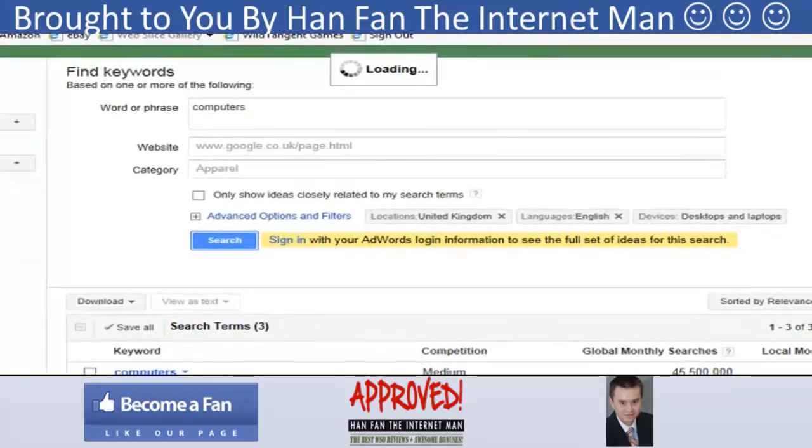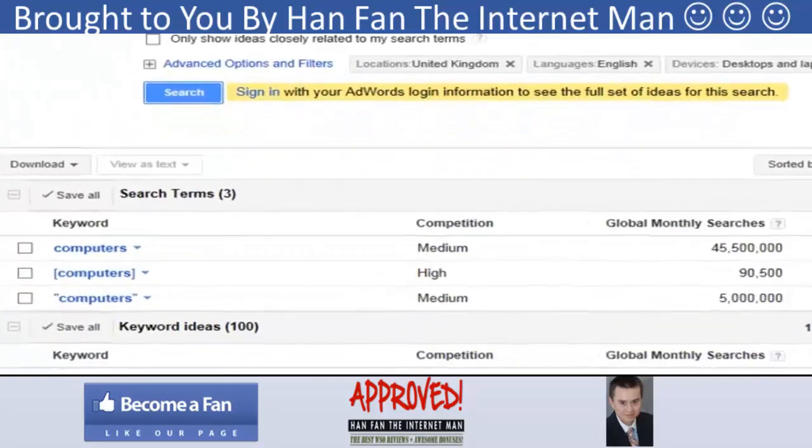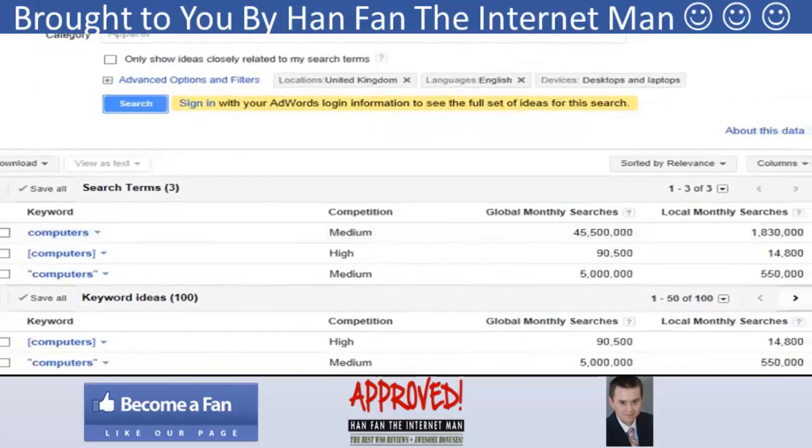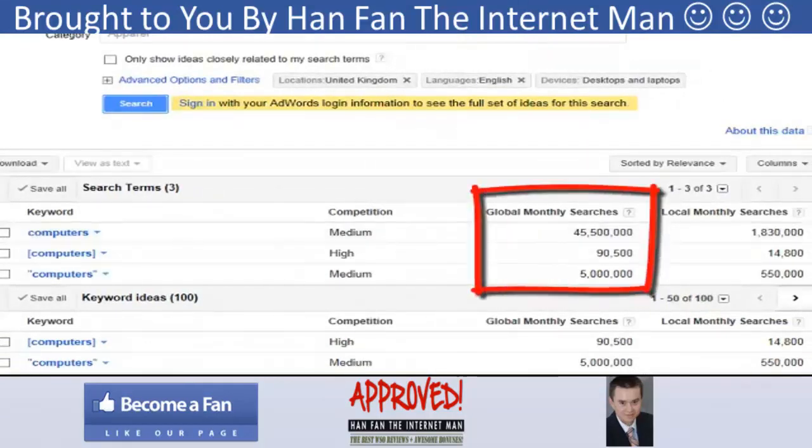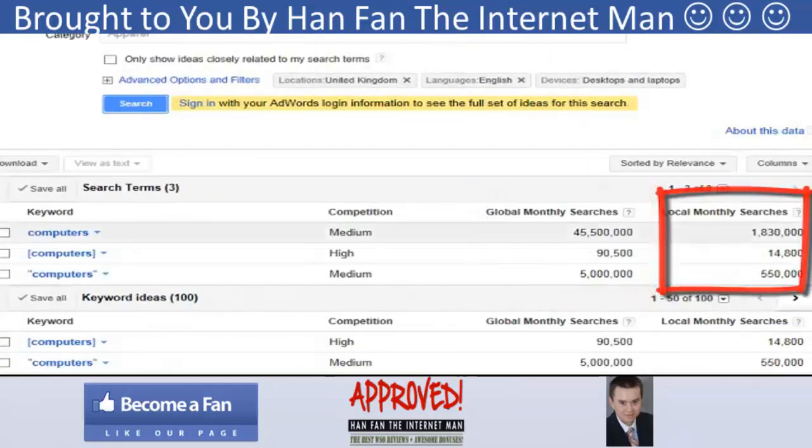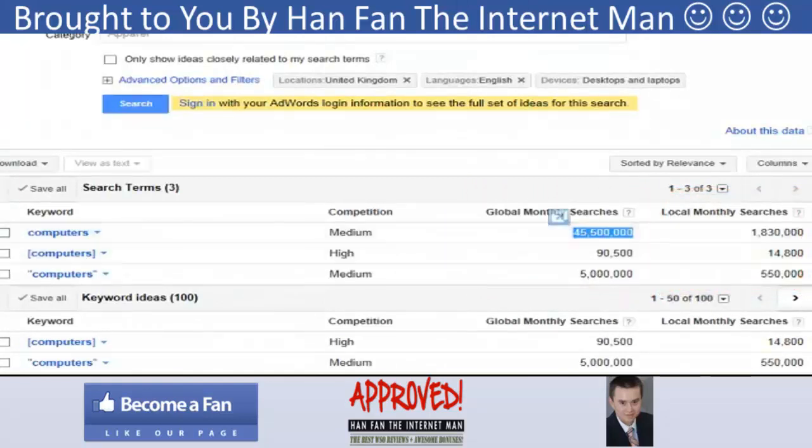And then once the Google keyword tool returns your data, which it has done here, all you have to do is copy and paste the search volume for broad, phrase, and exact. I prefer to use the global monthly, but you can use local if you want to. Just make sure you're consistent. So if you're using local, always use local for all three match types.